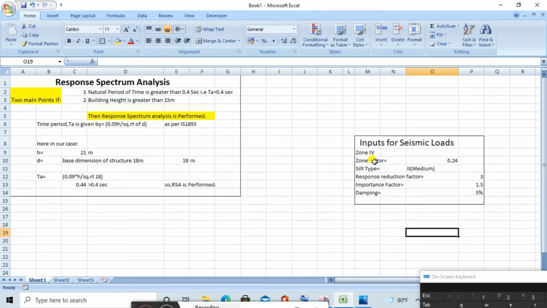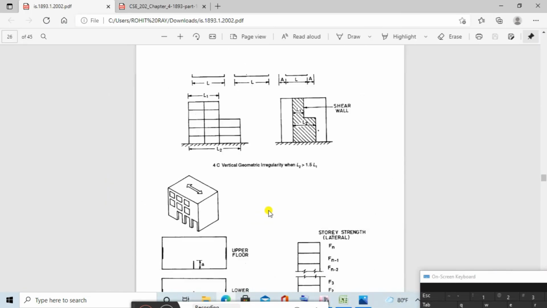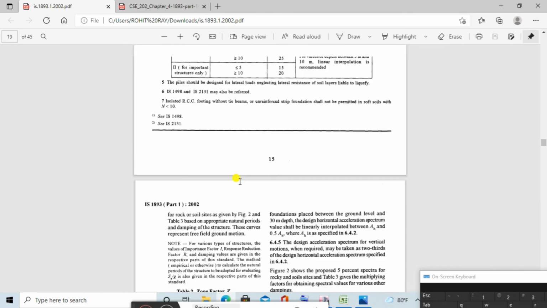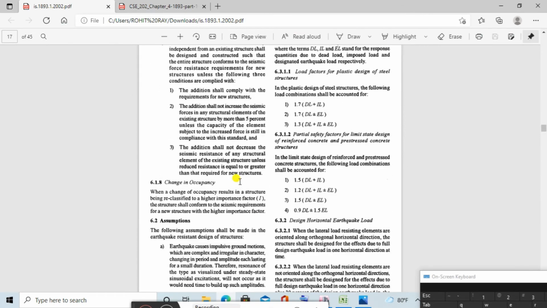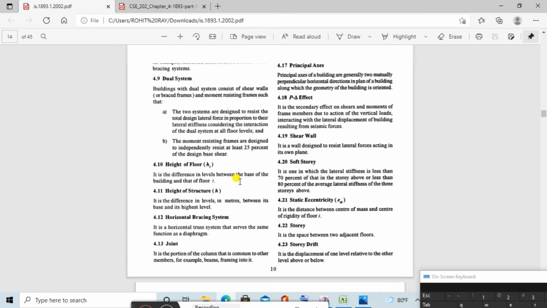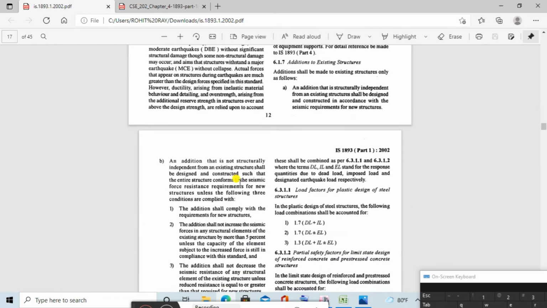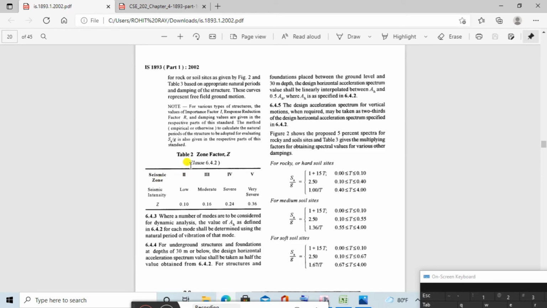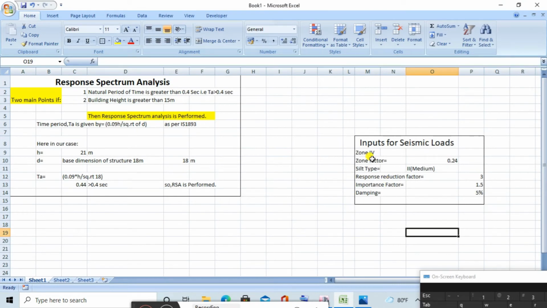So we can consider the response reduction factor as 3. And the next thing, you can choose the zone factor. I'll show you in this code book how to select all these parameters. Under table 2, the table for zone factor, under seismic zone 4 we can see the Z value as 0.24, and hence we have written under zone 4 the zone factor as 0.24.